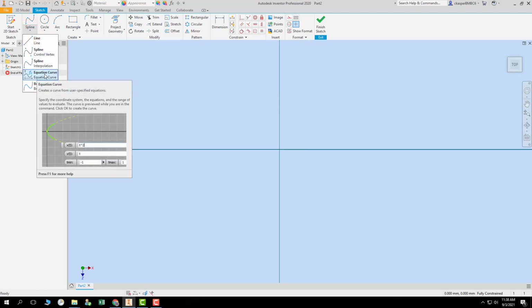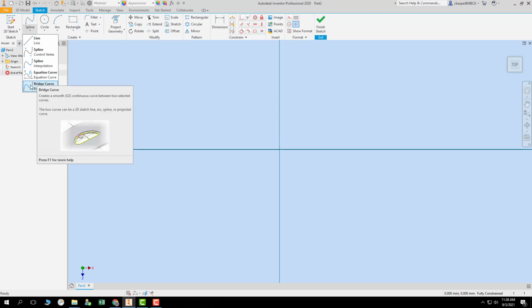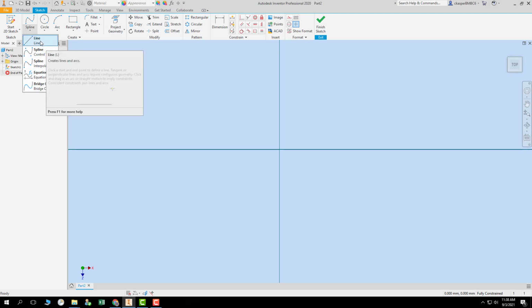Equation curve. This one you can actually do a math function on. That's handy. That's a little more advanced. I'm not going to show you that one yet. But when I get into doing parabolic curves, we'll use that. And then a bridge curve. That's for smoothing a curve between two curves. But I'm going to keep it simple. We'll just show you the line and the two splines. Okay, so we've done that.